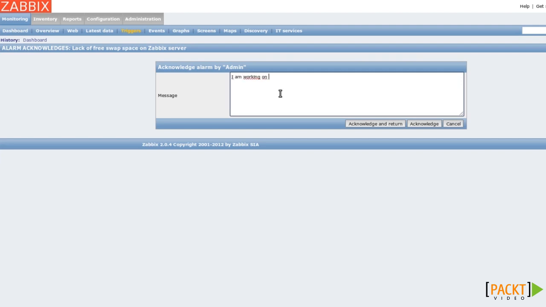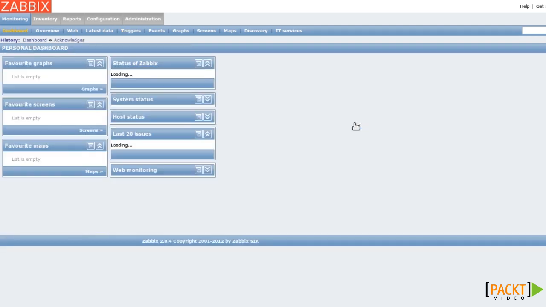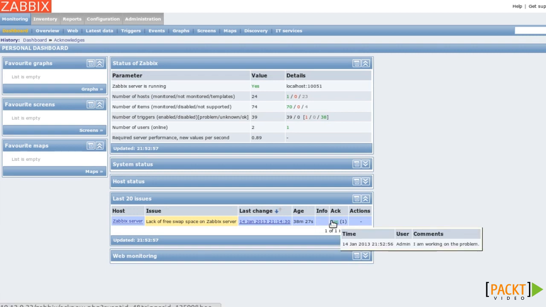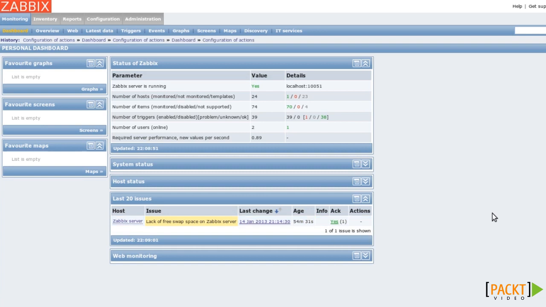So let's insert "I'm working on the problem." Acknowledge and return, and you get back to the dashboard, and instead of the No link you see a Yes link. And if you hover over it with a mouse, you can see which user set the command and what the command is. So let's take a look at what we can do with the acknowledgements.